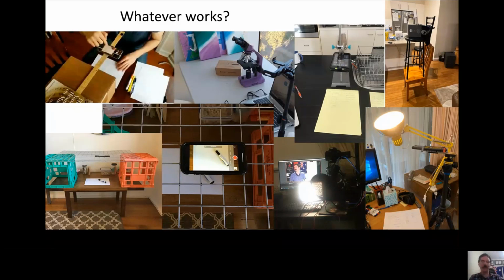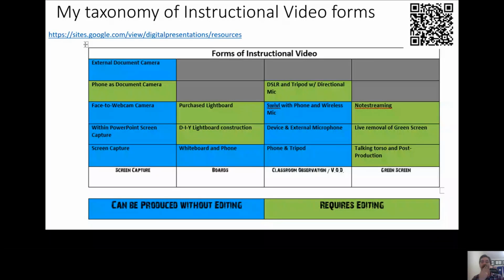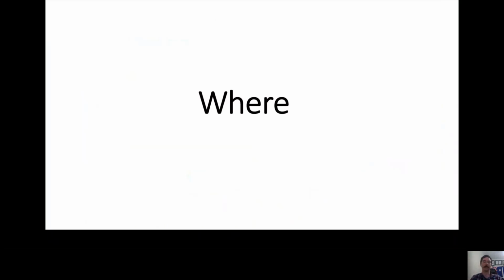So yeah, with a bit of ingenuity and whatever you've got, whatever phone you have, you can sort of set up a document camera or some kind of presenting setup. This is probably way over your head, so I'm going to skip over it, but this is my research into the different forms of instructional video and a bit of a summary of which ones work well with and without editing. But that's, again, probably way over what we're talking about here.